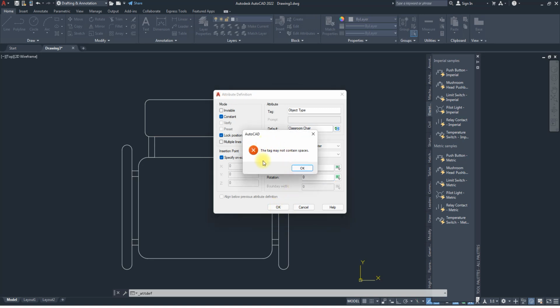okay, so this is it. So the tag doesn't have the space. So the tag is what is owned by AutoCAD. The prompt is the one that comes by the side when you are doing it.